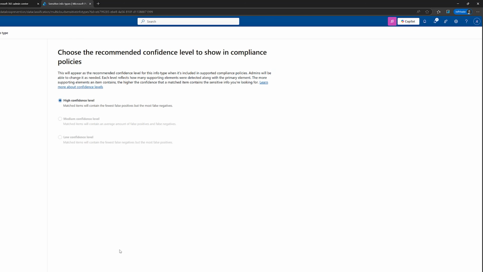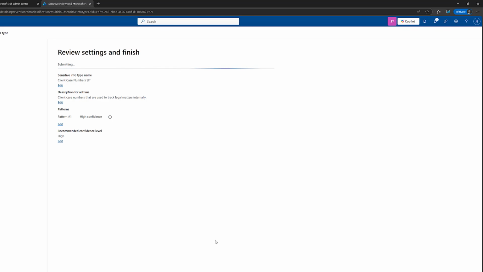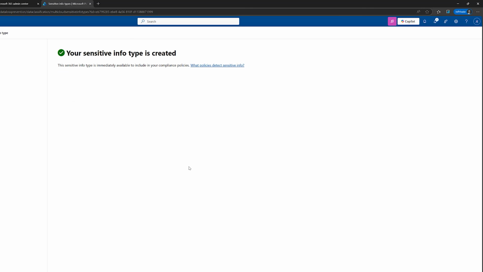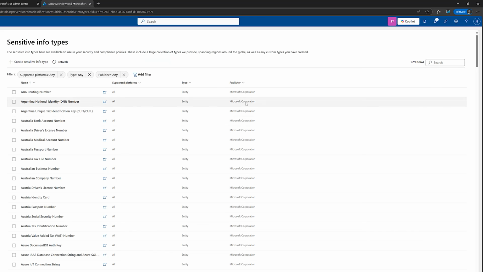So I'm happy to click on create here now, and I've got my pattern. I'm going to click on next. We're going to set this as high confidence, and we're going to review, and we're going to create. Okay, this sensitive information type has been created. I can now click on done, and it's going to take me back to here.